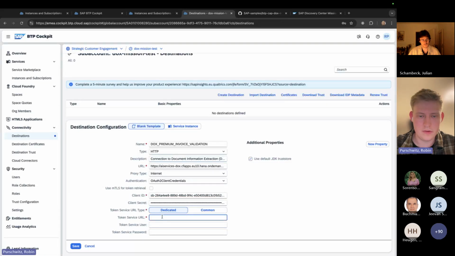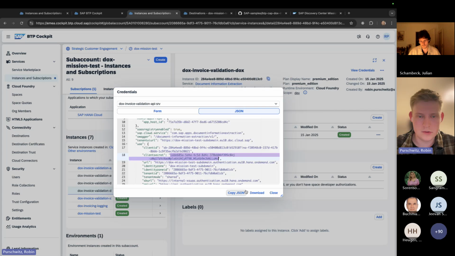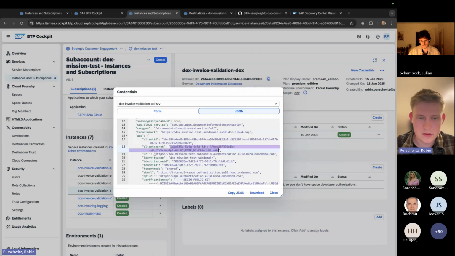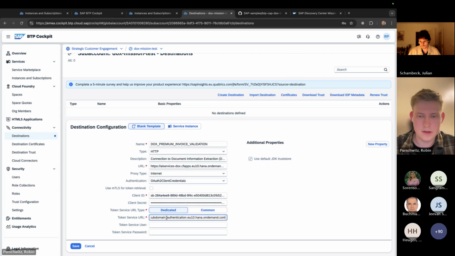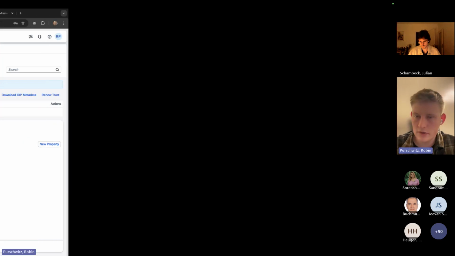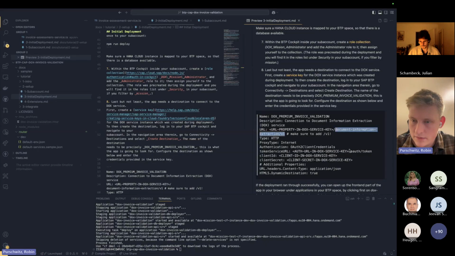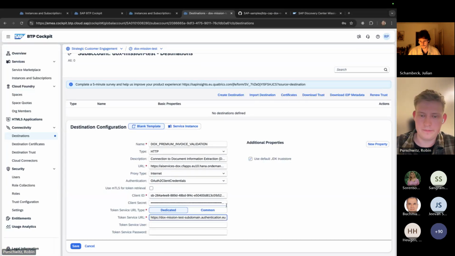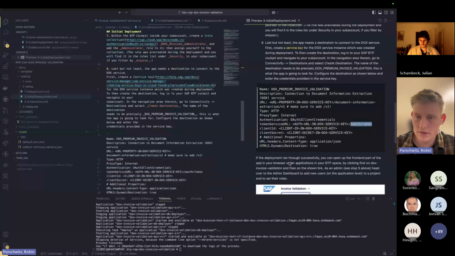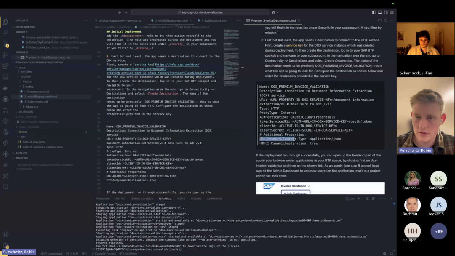Perfect. Now all that is left is the token service URL, and this is down here. And we also need to add something there. Yeah, the auth/token path. Good. Double check everything looks good. Then we also need 2 more properties. You can see down here.